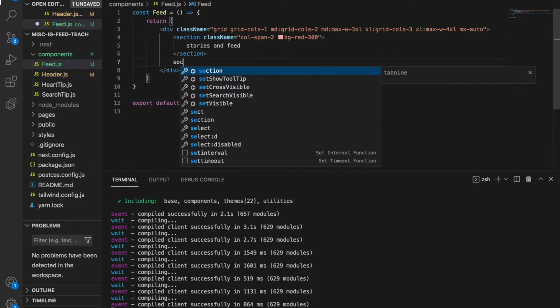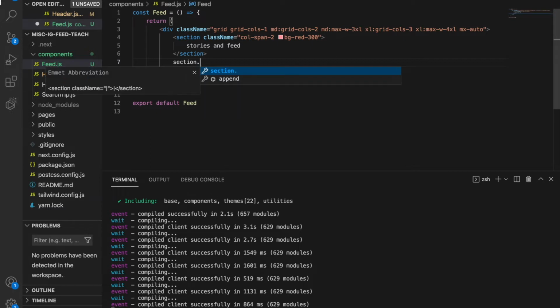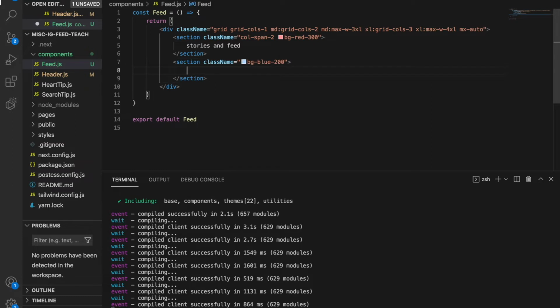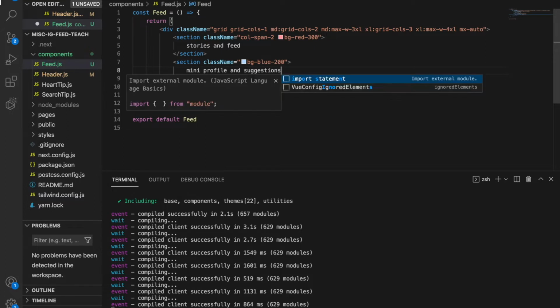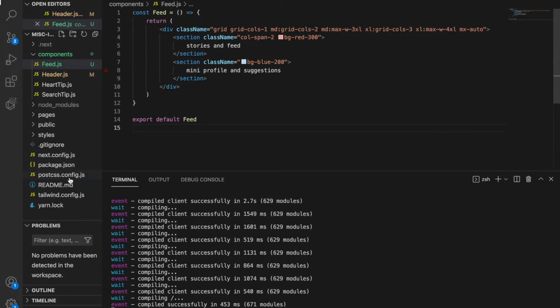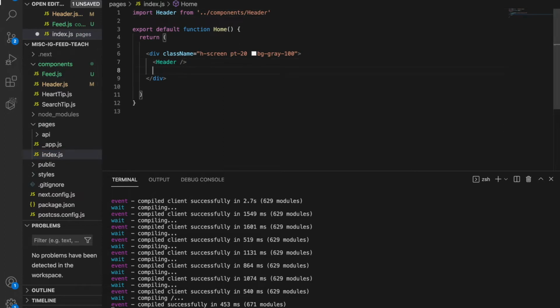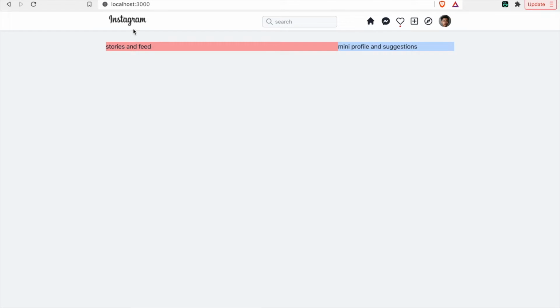Now for the other section we create a background color of blue 200, and then we type this is mini profile and suggestions. We have to go back to the index, and then under the headers we import the feed component. Now we can see the headers, the stories and feed, the mini profile and suggestions will be placed here, and you can see this line is on the same line, so the input box is aligned with the stories and the feed.